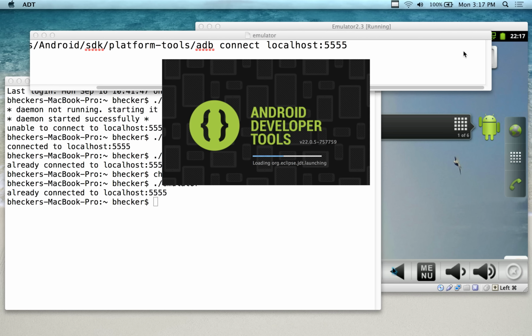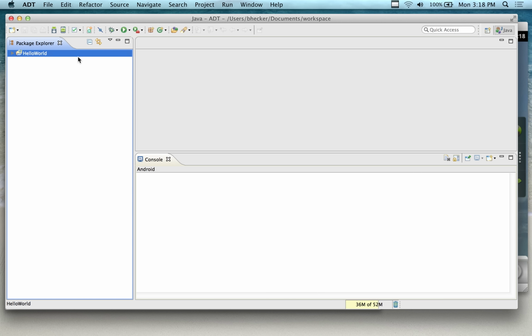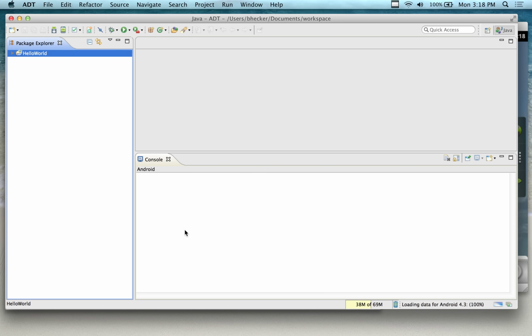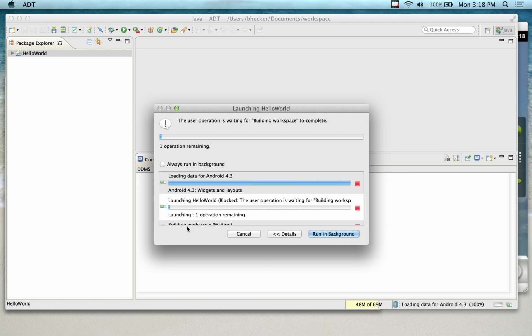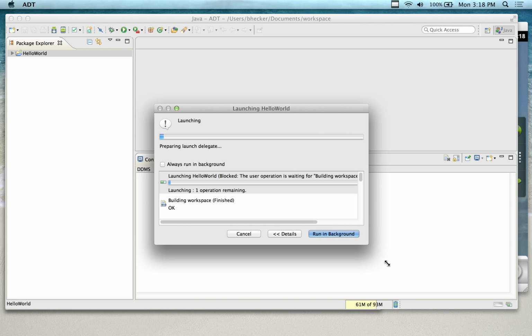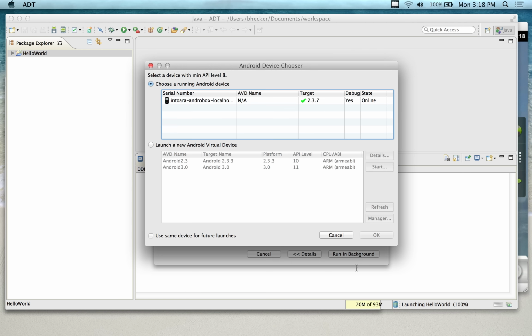So I'm loading up Eclipse now because I want to see it run in the emulator. I got this Hello World project over here. I have the emulator running. I run my little script. It was connected. I'm going to right mouse click over here and say run as Android application. It's going to compile it first, actually. Then it's going to launch it out.